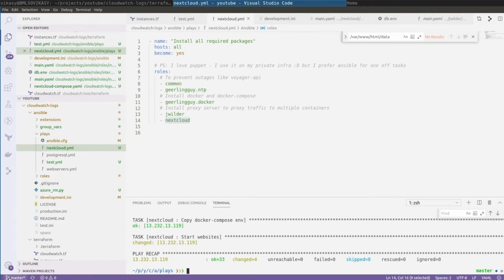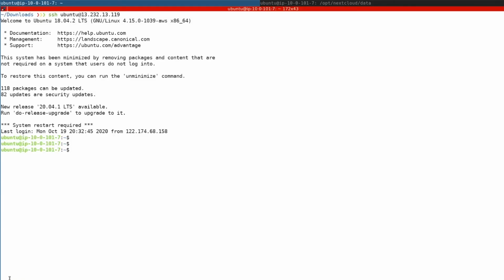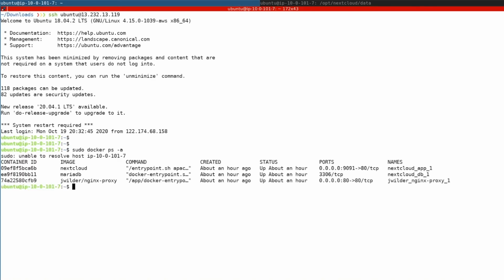Just to verify, let's go to our box and see what is running in it. You can see Nextcloud is running, and so is JWilder and MariaDB. So Nextcloud is essentially using MariaDB as a database, and this is like an Nginx proxy, which is going to reverse proxy the traffic to Nextcloud.